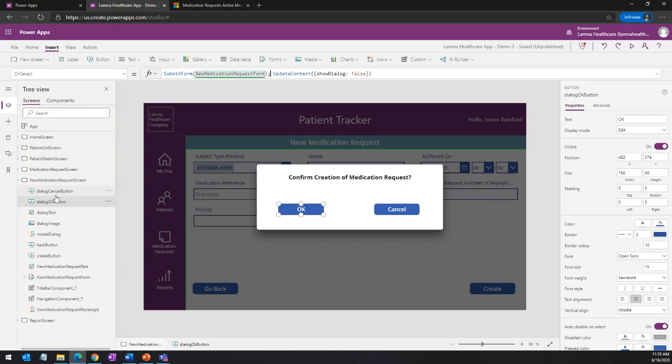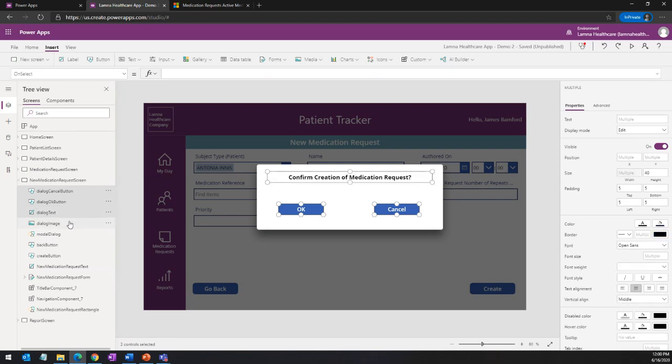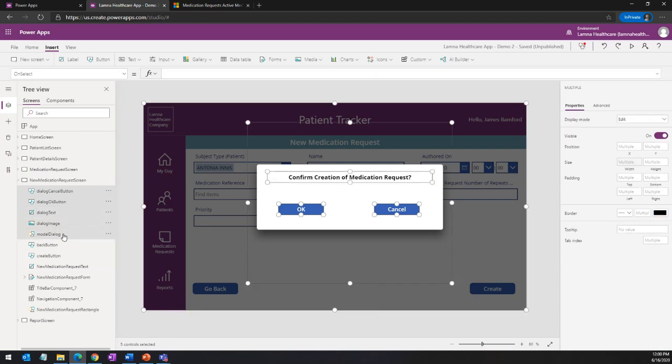All right, so now one last step is we're going to bring all this together. So we have all of our dialog features right here. We have our cancel, we have our OK button, we have the text, and we have the image and of course the dialog itself. So what we're going to do is, in the tree view, select all of them. So I'm going to hold down the control key and select the close, the cancel button, the OK button, the text, the image, and the modal dialog. And with all that selected, I'm going to right click and select group.